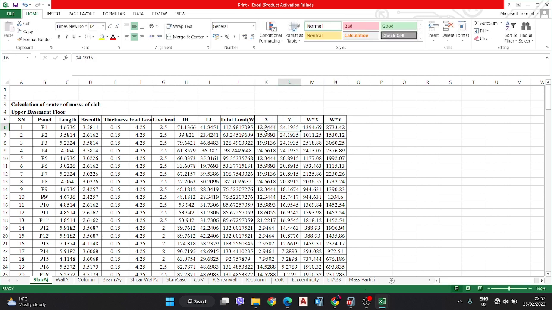Most students waste time calculating x and y and the length and breadth by measuring. In AutoCAD you measure all the lengths using the DIM dimension functions, and you can spend a lot of time there, wasting a lot of time.